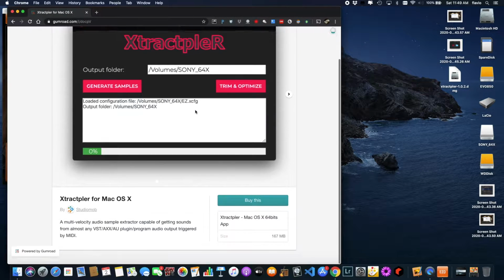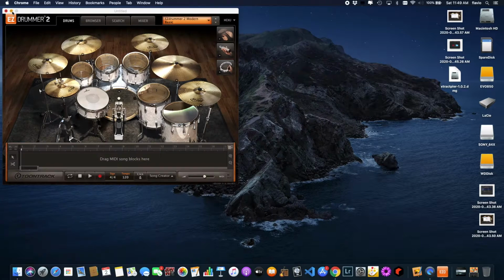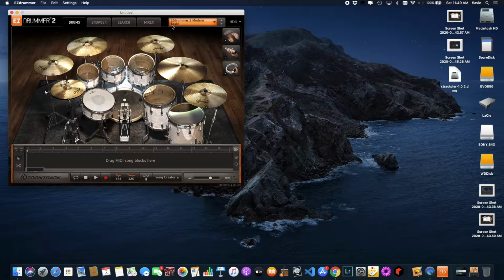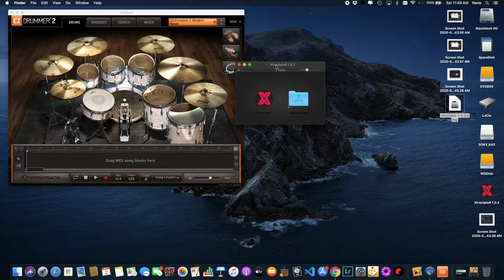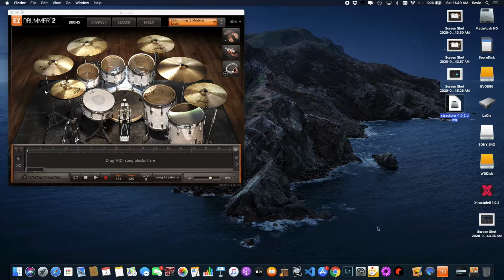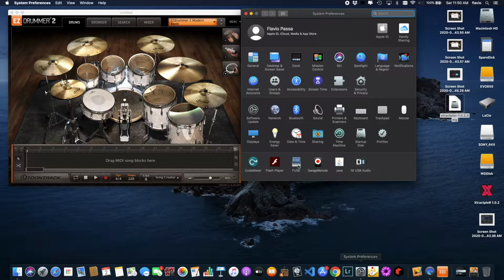Okay, so what I did, as mentioned, is I have my Xtractpler 2 version here. I just loaded the basic one, and I have here the Xtractpler. So let's just install it. Just grab it in there. Okay, boom, it's done.